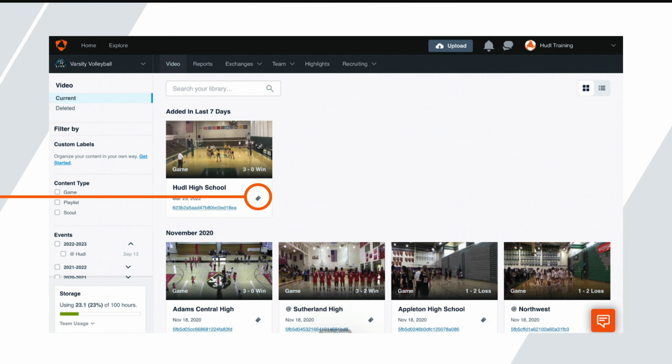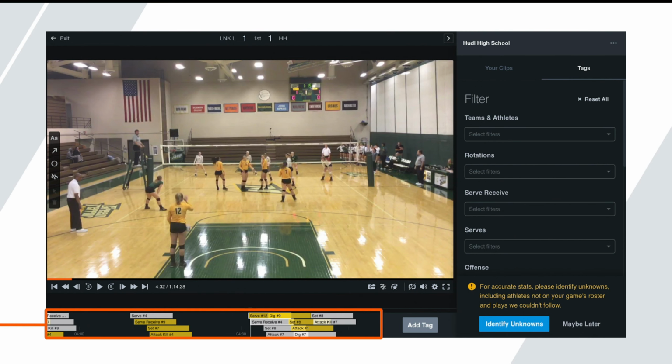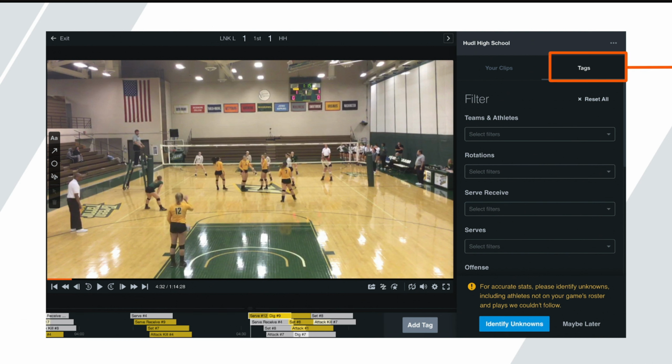In your library, you can tell a game has tags by looking for the tag icon on the video thumbnail. After a game is broken down by assist, you'll see tags underneath the video player. The tags are essentially marking each stat when they occurred in the video. If you ever need to edit a tag, right-click on the tag you want to edit and you will see the tagging window open. Any updates made to these tags will be reflected in your stat reports and highlights. You'll also notice a new tags column on the right-hand side of your screen. Here, you can use filters to find specific moments you're looking for.